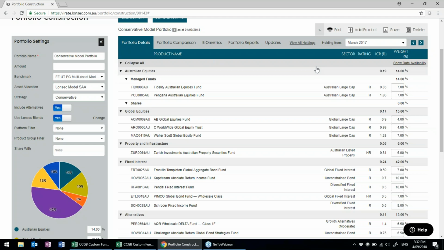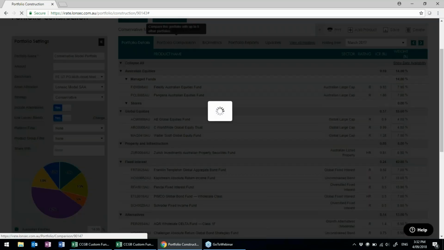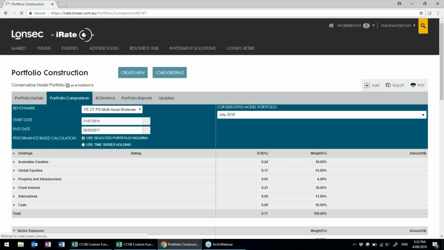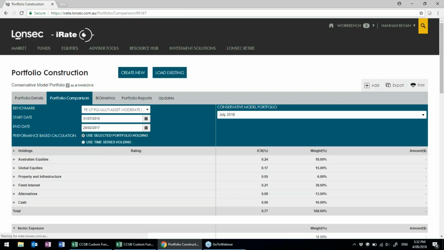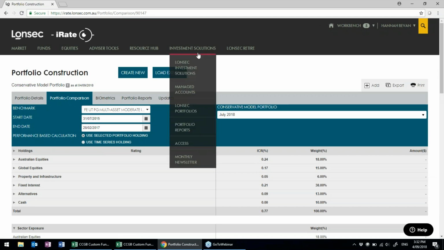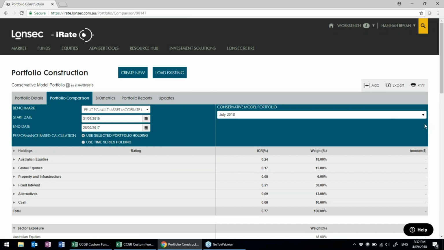Okay, so the next page I want to show you today that we've made some enhancements on is our portfolio comparison area. So portfolio comparison allows you to compare up to 5 portfolios against each other. And this is really useful when you are making those recommendations to your client. You could put in their current portfolio, and then you can put in the recommendation that you've got for them, so you can then compare like for like on how they're looking, and explain to them why you're making the recommendation you are to them.